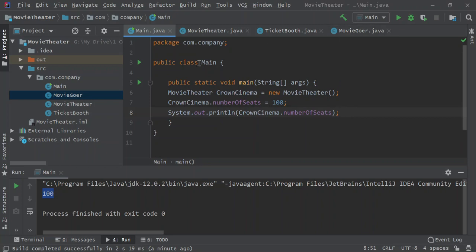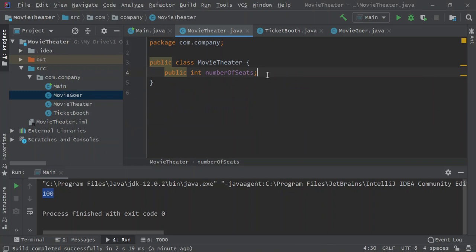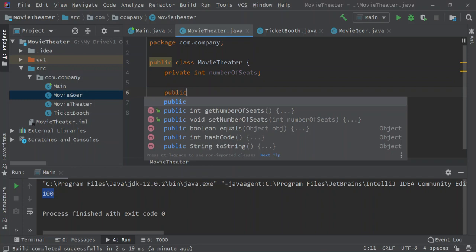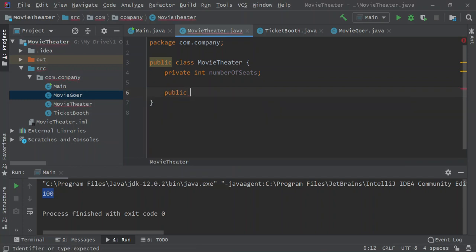Now our moviegoers can't access the number of seats. The ticket booth can't access the number of seats because the number of seats is private. It is restricted within the movie theater itself. So what do we do? Well, we have to create something called setters and getters. In the movie theater, we'll change that back to private. We have a private number of seats, and we want to be able to access those number of seats from outside the movie theater class. So we need something called a setter or getter. And to do that, we're going to say public. Now, this is interesting. We're going to do public int.